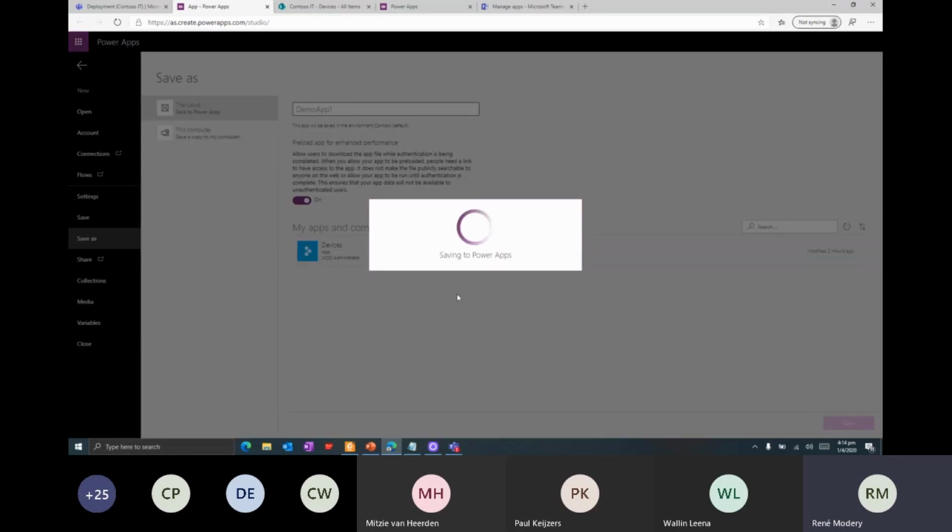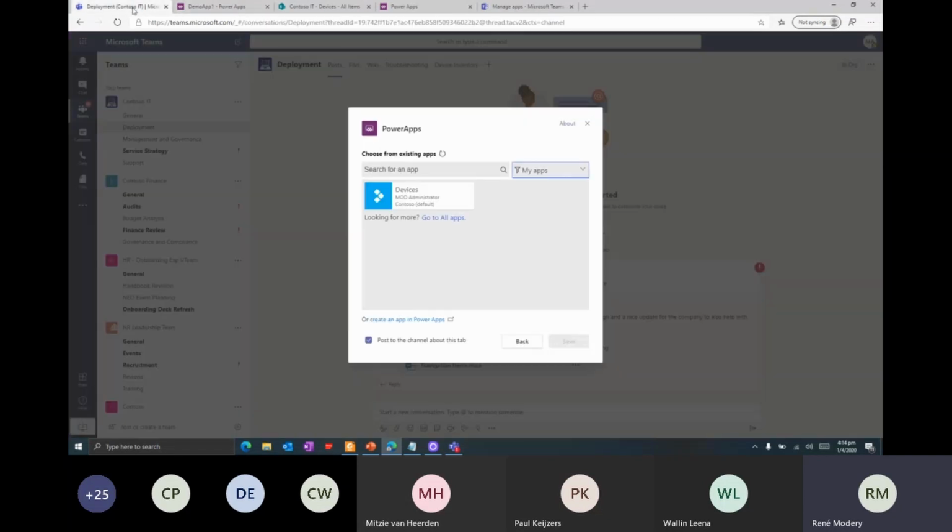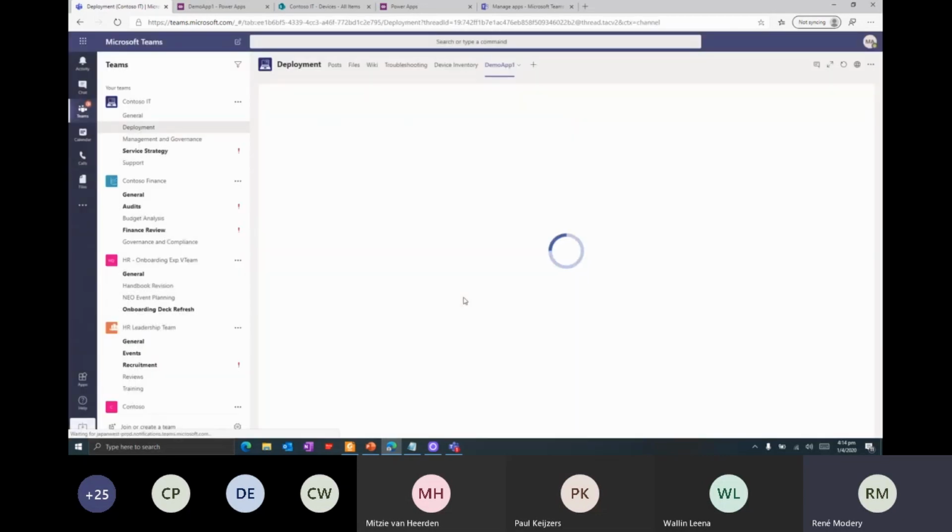Saving it to PowerApps. And that's it for the moment. So I'm going to switch that back to my tab here. Let me just refresh again. Here's my demo app that I just created. Selecting it and saving it. And as you can see, with that, I've got my app added in here.